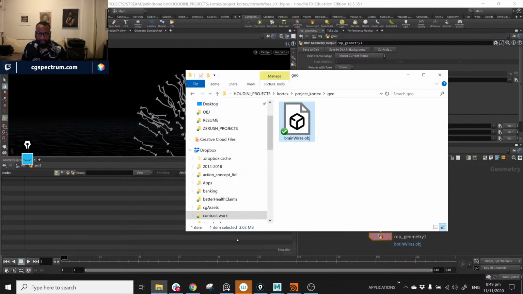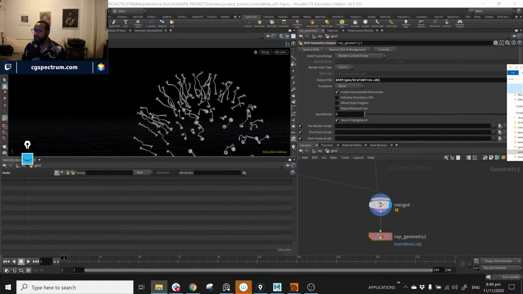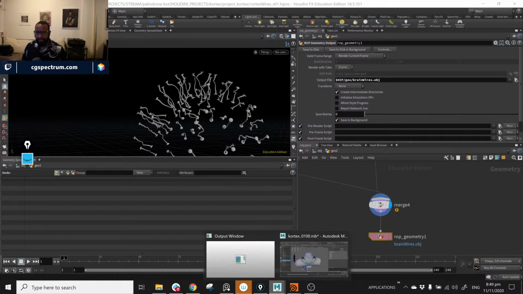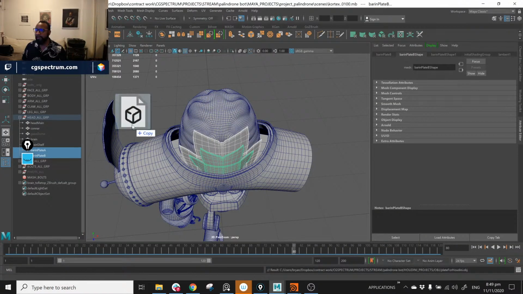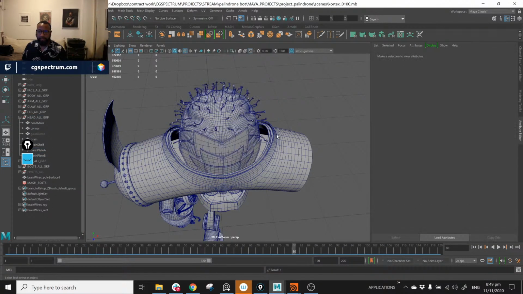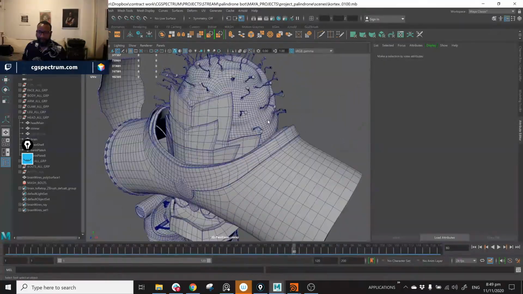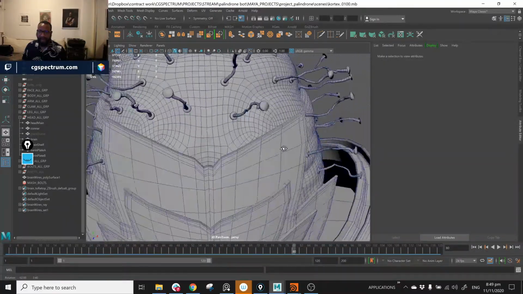So I can drop those into Maya, see what happens. Make sure to see if everything lines up. Hopefully it does. And there are my brain wires. Sweet, sweet action.